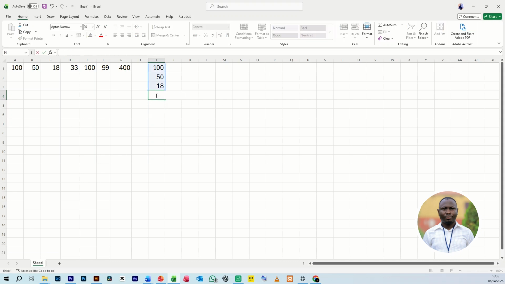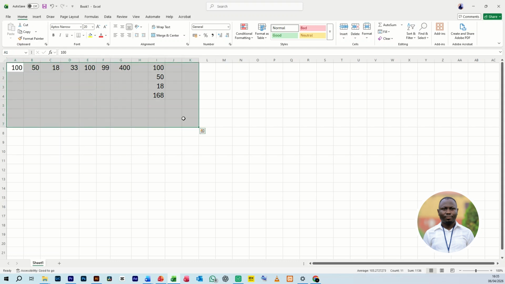Alternatively, I can just say equal sign, sum, open bracket, I1 to I3. I close my bracket, and before you know it, when I hit enter, I'm going to get the value as presented to me like what you're seeing. That is basically how we do addition in Excel.